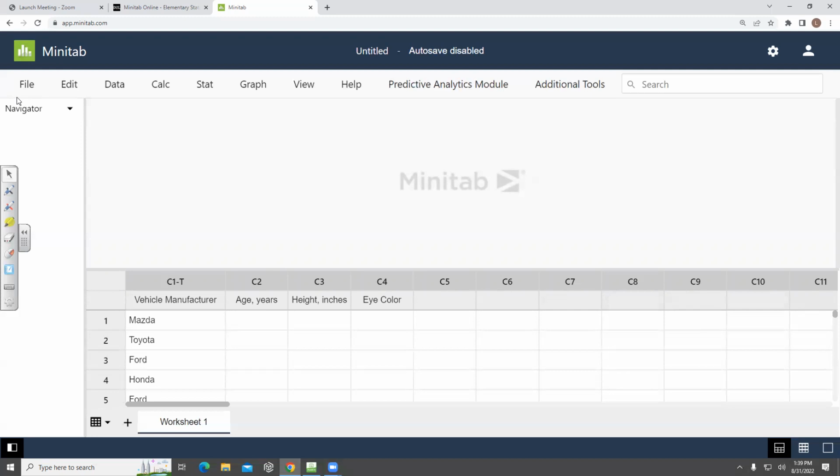All right. Another similarity to, say, Microsoft Word or Microsoft Excel or even PowerPoint is your menu bar. Your menu bar is across the top. So we have File, Edit, Data, Calc, Stat, Graph, View, Help, and so forth. Okay. If you click on these, you get a drop-down menu, just like you would if you were in Word or Excel.